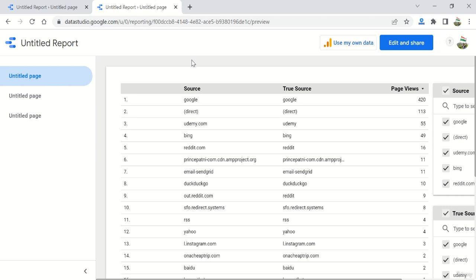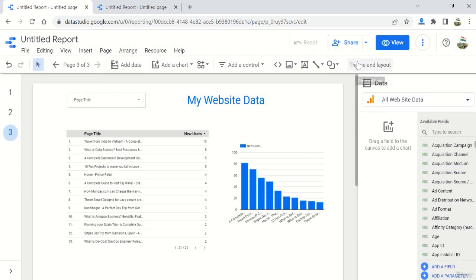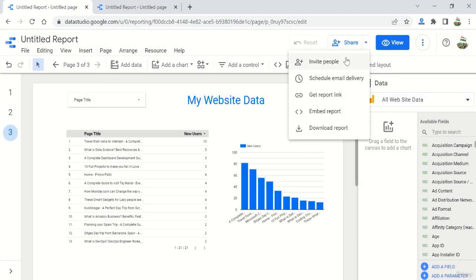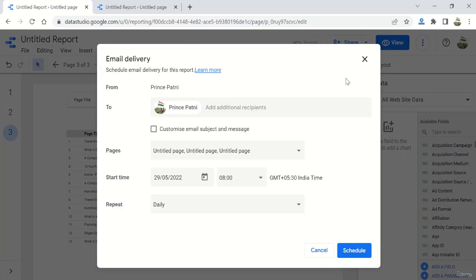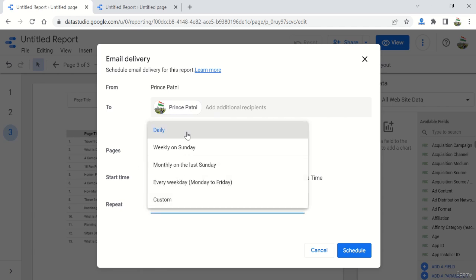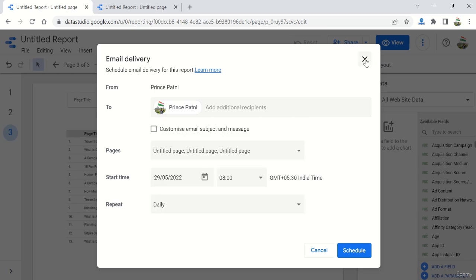You can as well create a very powerful Data Studio report and save it as a template and share it with the world. There are a lot of other important share options which are to invite people, schedule email delivery, that is, an email will be sent of this whole report to a set of people at a specific time, and the repeat mode can be either daily, weekly, weekdays, or even customized. This is the flexibility of the email delivery option.